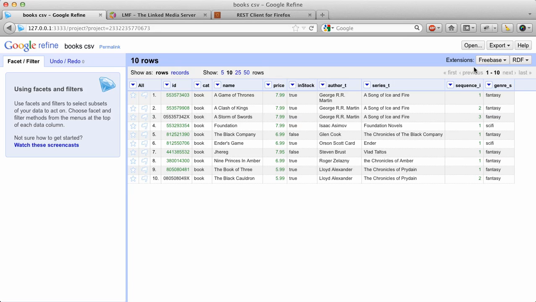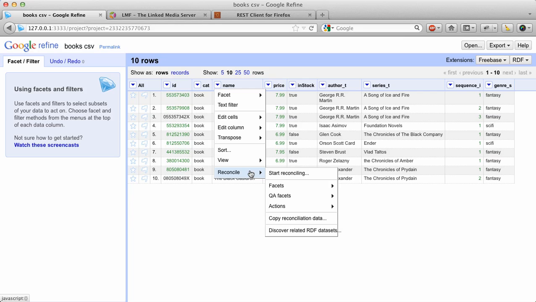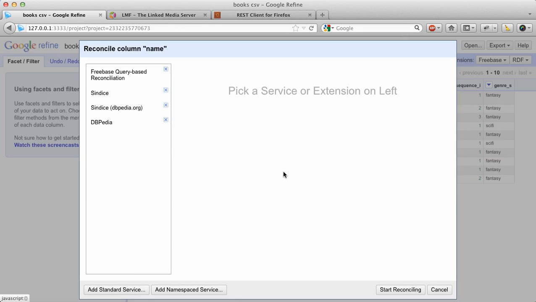Since we want to interlink the datasets with existing data from DBpedia, the first step is to reconcile the title and the author of the books using the RDF reconciliation services provided by the RDF extension. Note that this can take a while to process. To start the reconciliation, I click on the name column, select Reconcile, and click on Start Reconcile.